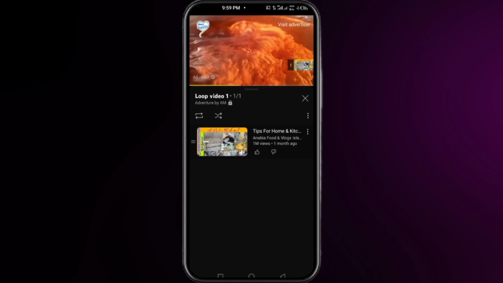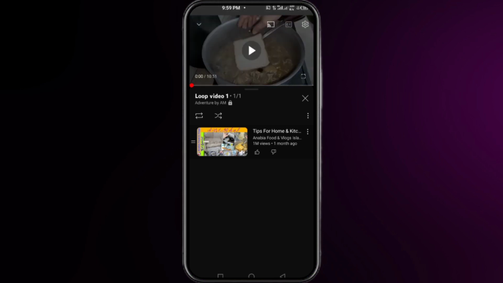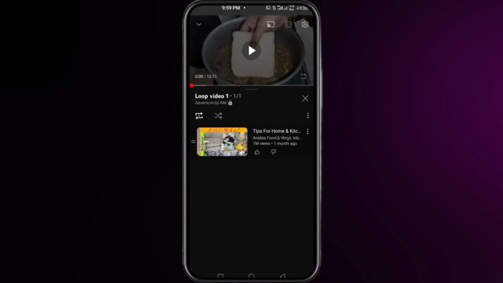So in order to loop the video you have to simply click on the loop icon in the bottom right of that video, and right after that you can also shuffle your video as well. And yes guys, that's how to loop a video on YouTube on your Android phone. And that's all for this video.